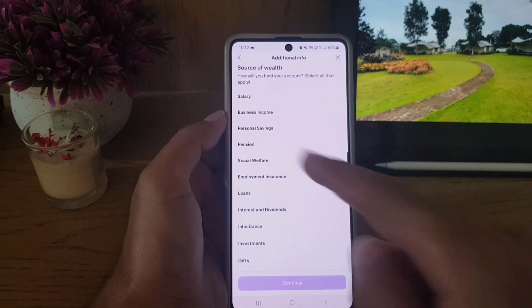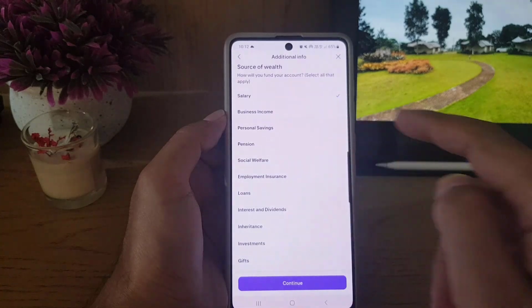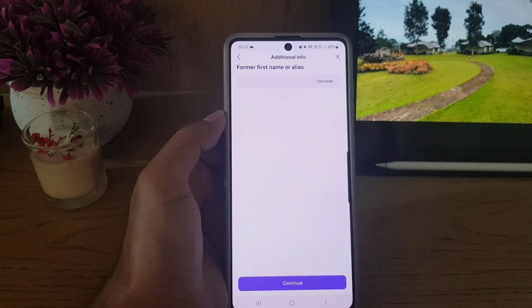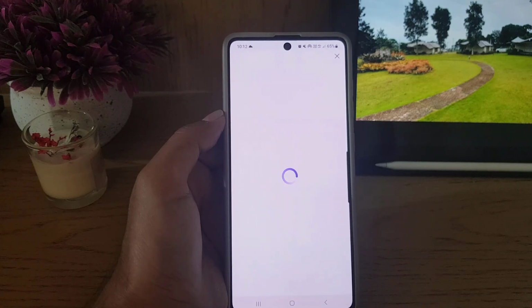A source of wealth, you can select multiple, I guess, here. And then once you're done, you need to tap on continue. If you have any former name that you have changed, you can enter that one. I don't have it, so I will just tap on continue. No, I don't have this one as well. So they say additional info is still going on.